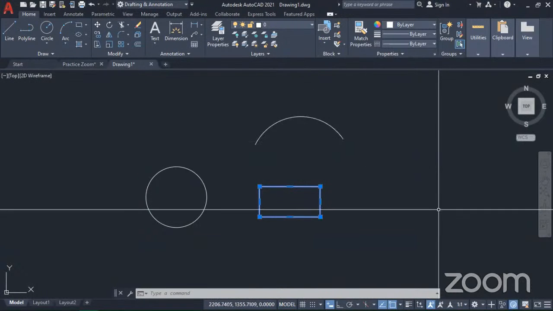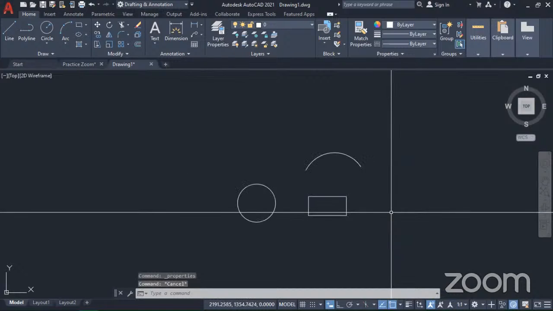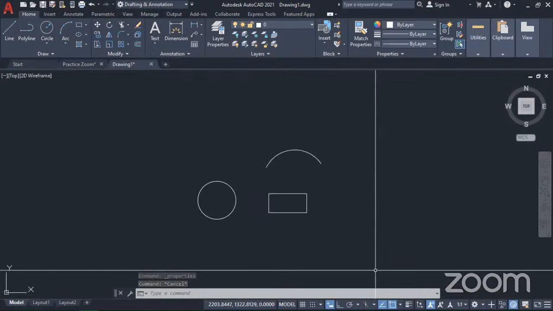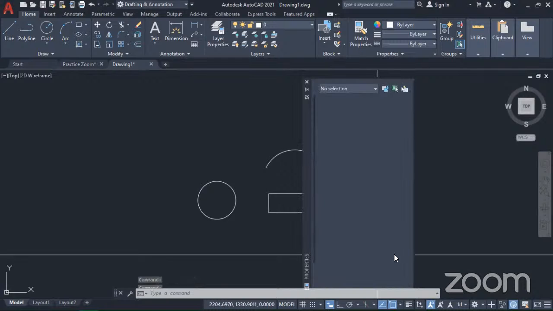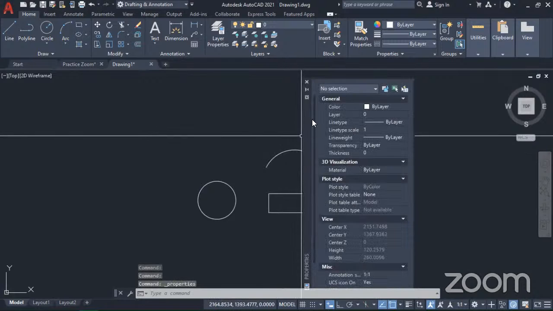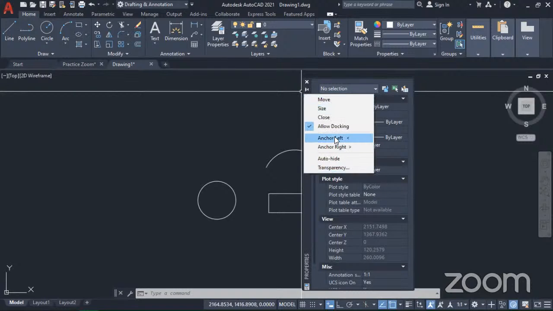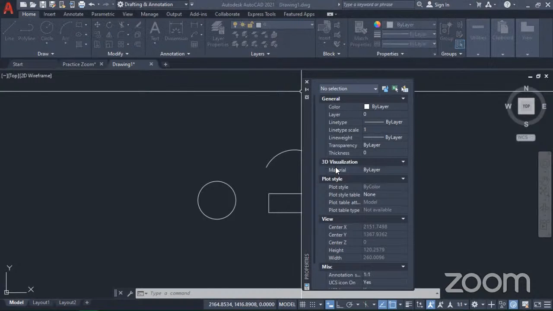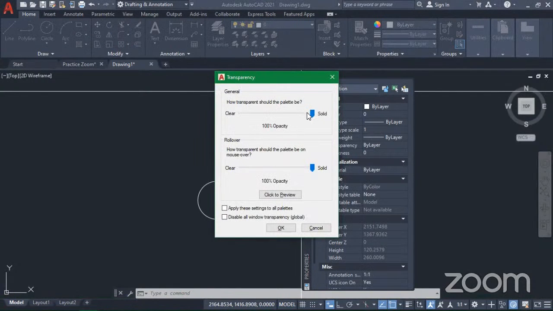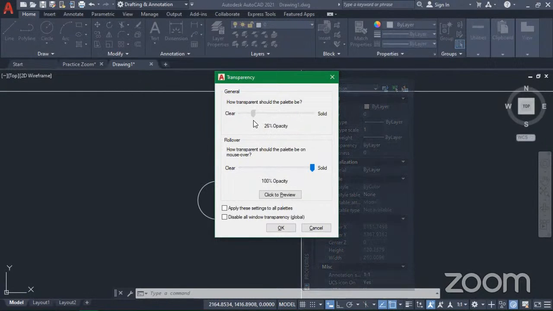So let's say we can't find the properties panel right here. With Control 1, you can actually bring out your properties panel like so, and you will have your properties panel displayed on your screen. So you just have to arrange it the way you want. From the settings right here, you can arrange it the way you want. Anchor to left, anchor to right, auto hide, transparency. Of course, you can increase and reduce the transparency of the properties panel. How transparent should this palette be? This is solid, so reduce it, and you can see the preview on your screen to be like this.